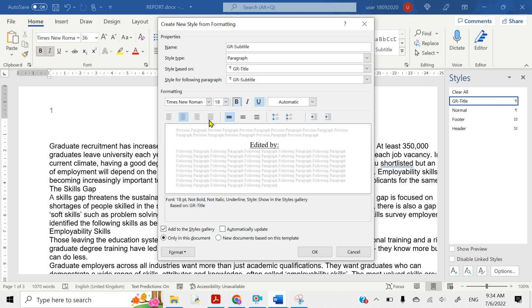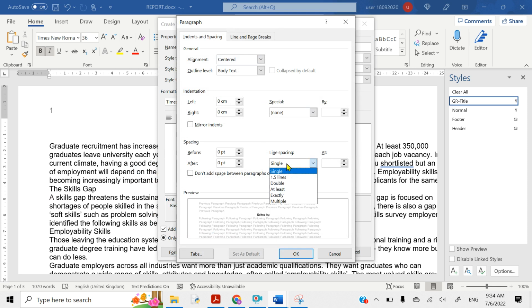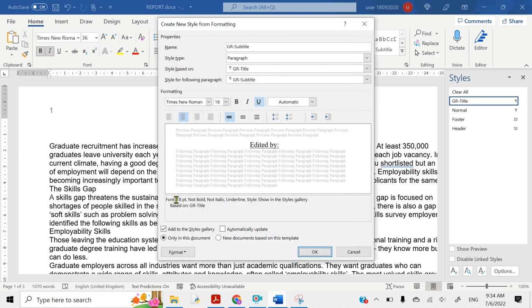Alright, and then I have to go to line spacing single, spacing before 0, spacing after 0. Okay, now I'm going to check.